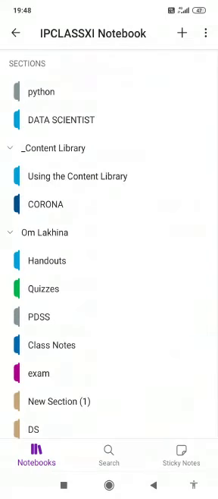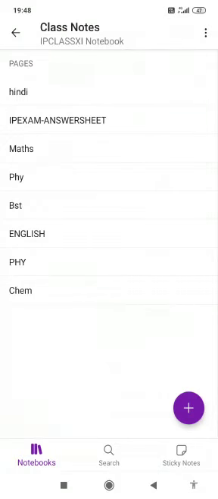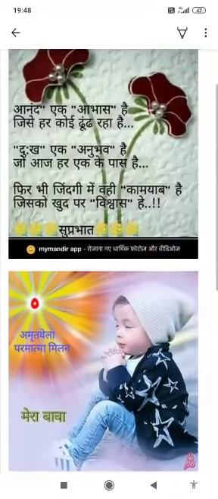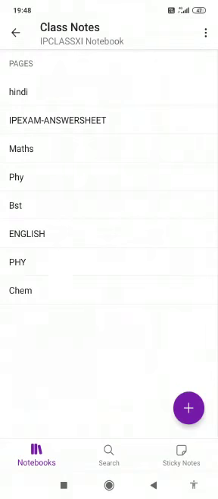Again I am going in the IP class 11th notebook, Om Lakhina. I want to check whether it is uploaded or not. In the class note, the Chemistry exam is there. So yes, uploaded. That is a confirmation. So you create a separate page for each subject that is comfortable for you as well as for your teacher.